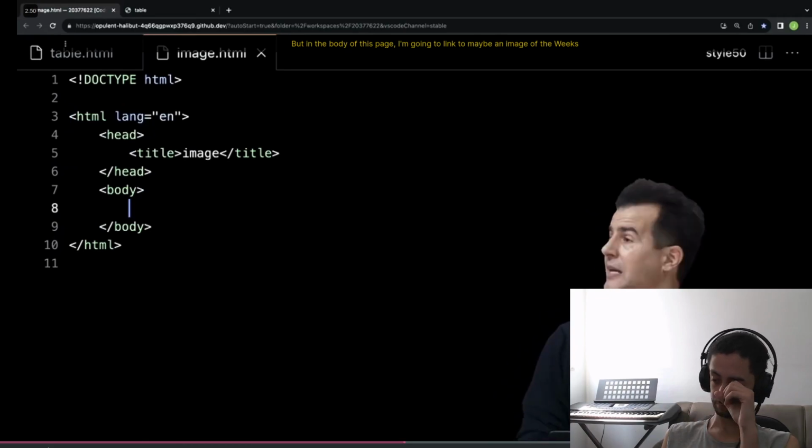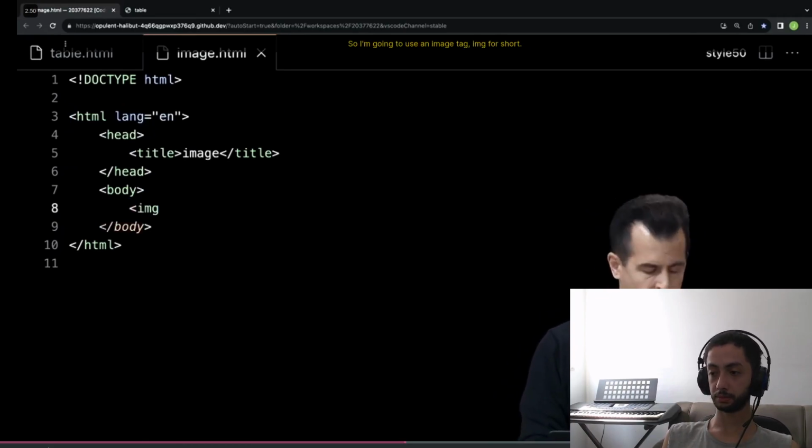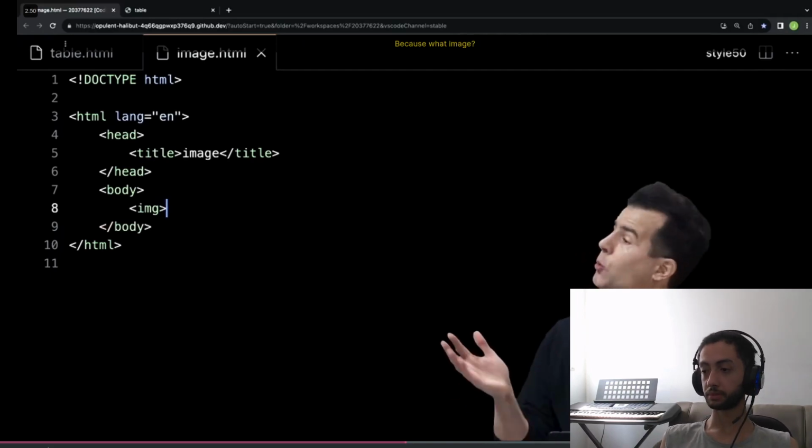But in the body of this page, I'm going to link to maybe an image of the Weeks Bridge by the river. So I'm going to use an image tag, img for short. And now, it's obviously not going to be sufficient to just say image tag, because like what image? So here's where attributes again get useful.